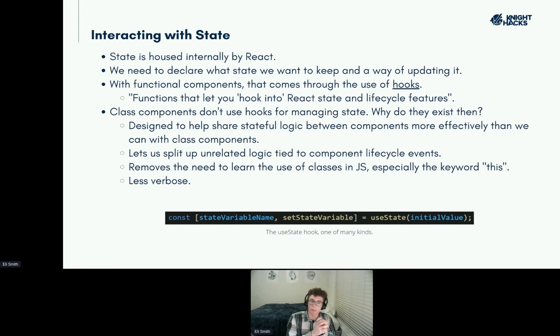Now, the reason why we don't do that for functional components is for extra flexibility. A couple of things that you can do with hooks that you can't do with class component state is you can share some of the logic related to your states and updating states with multiple components a lot more easily than we could with class components. Because again, class component state is internal to that, and you have to call a method in order to have access to it. Hooks get you a little bit more flexibility in how you interact with it and how you update it. It also lets you split up unrelated logic for the same lifecycle event into several different places.